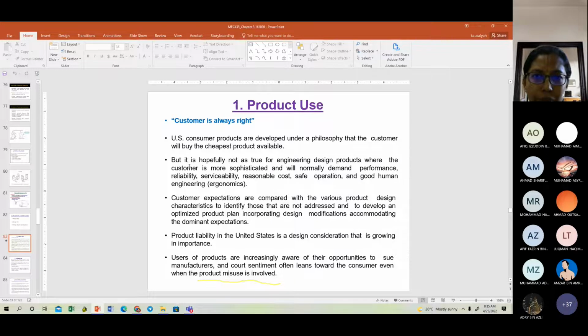So when we look over here, customers will demand, right? Normally they demand performance, reliability, serviceability, reasonable cost, safe operation, and good human engineering ergonomics, right? Customers' expectations are compared with various product design characteristics to identify those that are not addressed and to develop an optimized product plan incorporating design modifications and accommodating the dominant expectations.